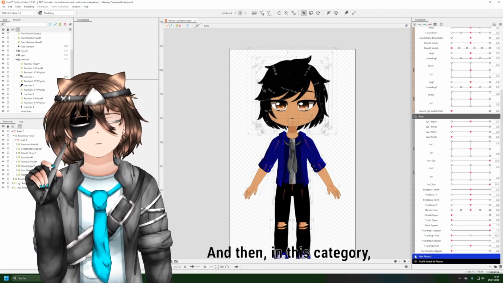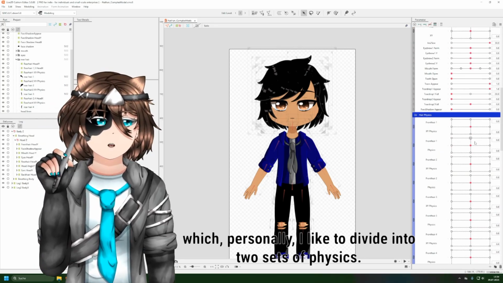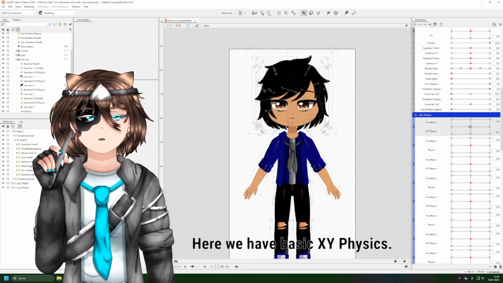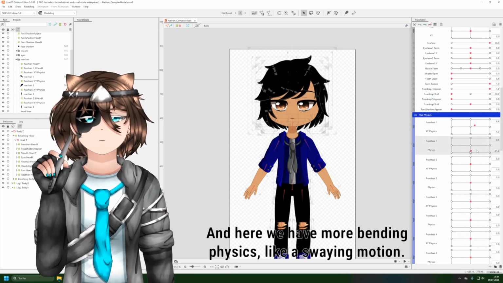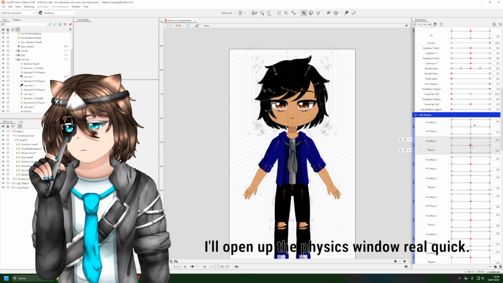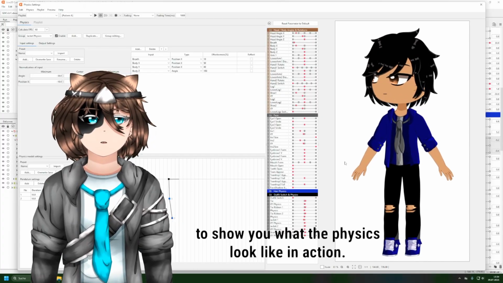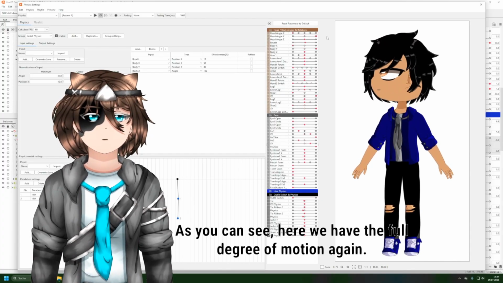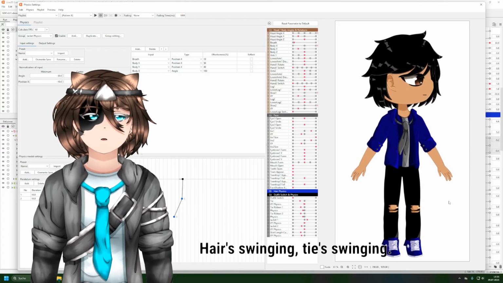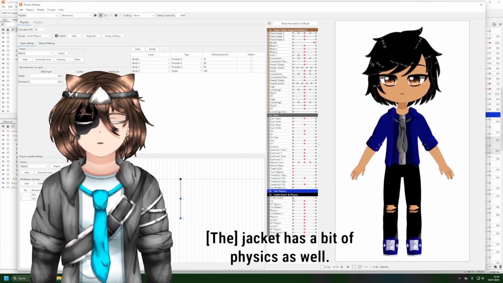And then in this category we have hair physics, which personally I like to divide into 2 sets of physics. Here we have basic XY physics, and here we have more bending physics, like a swaying motion. I'll open up the physics window real quick to show you what the physics look like in action. As you can see, here we have the full degree of motion again, hair swinging, tie swinging, jacket has a bit of physics as well.